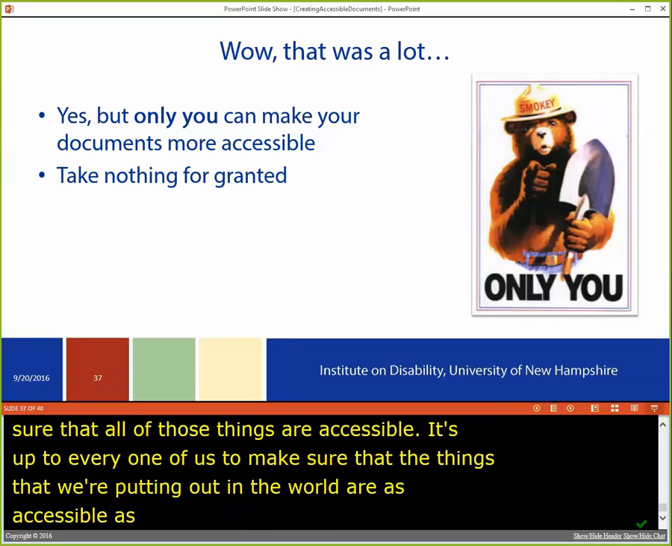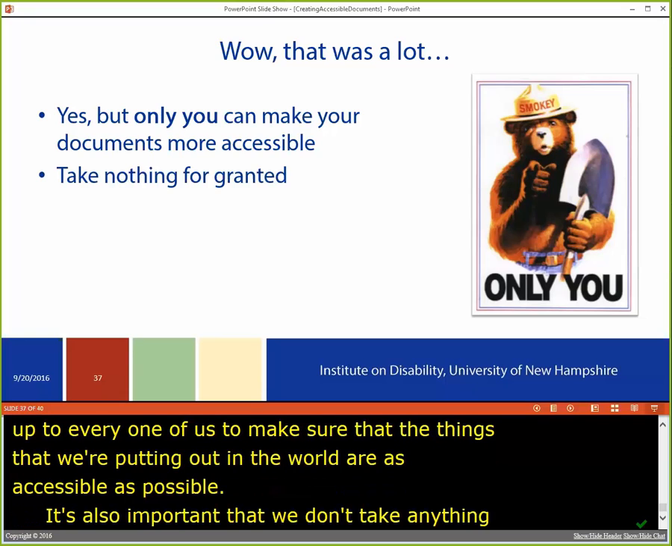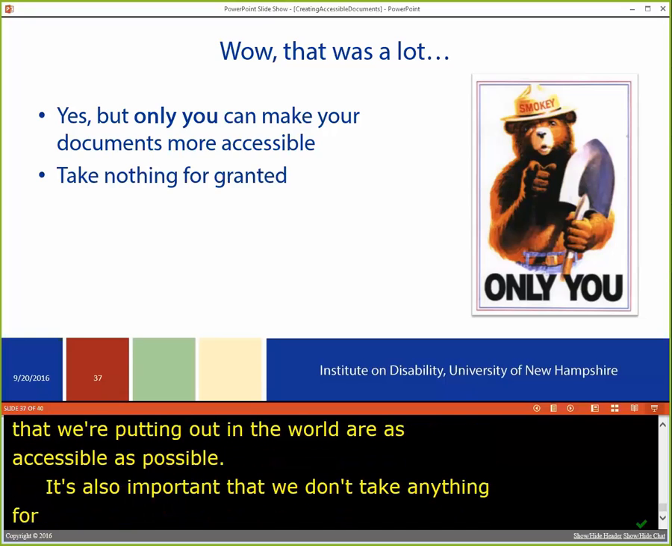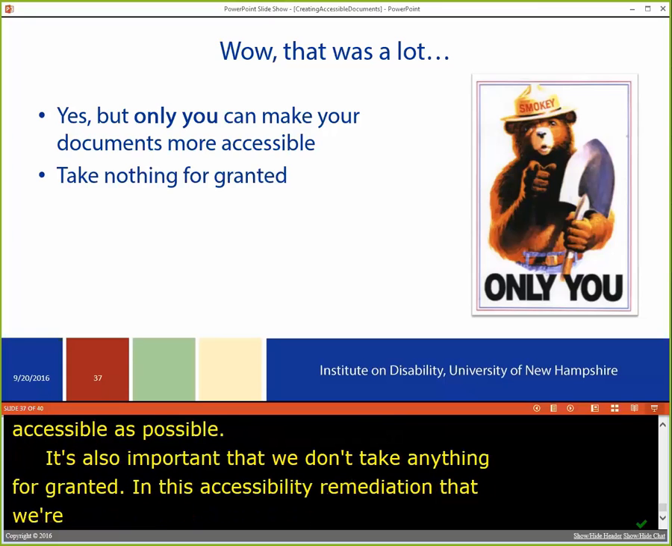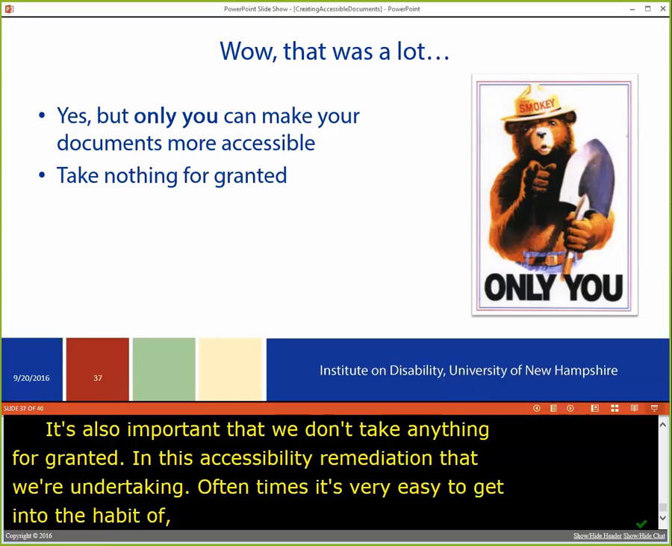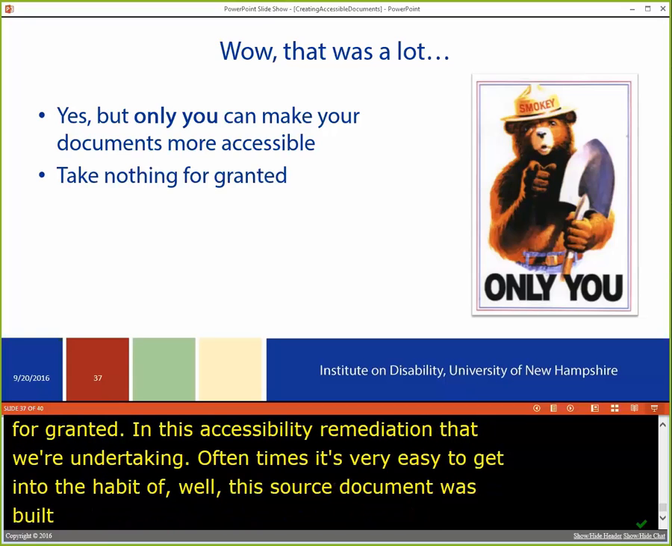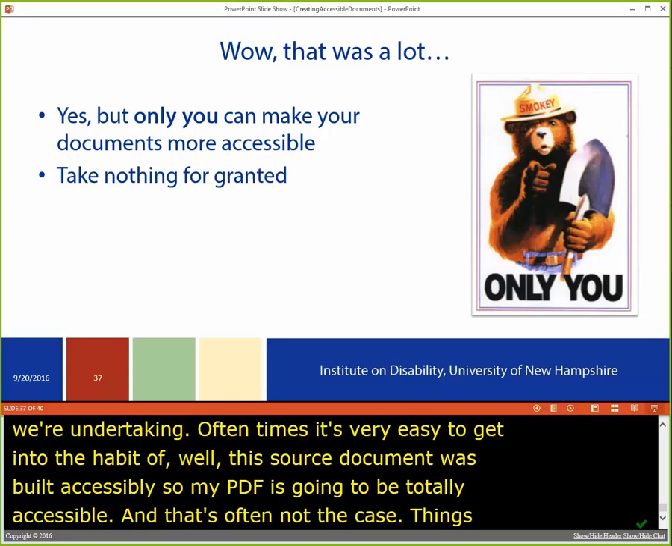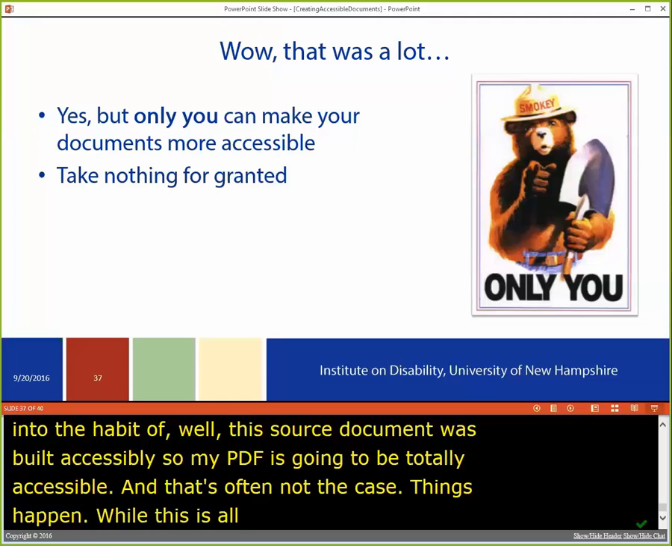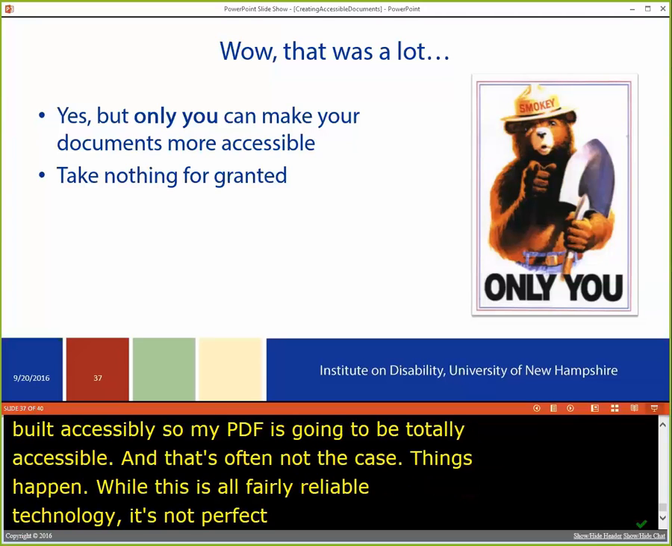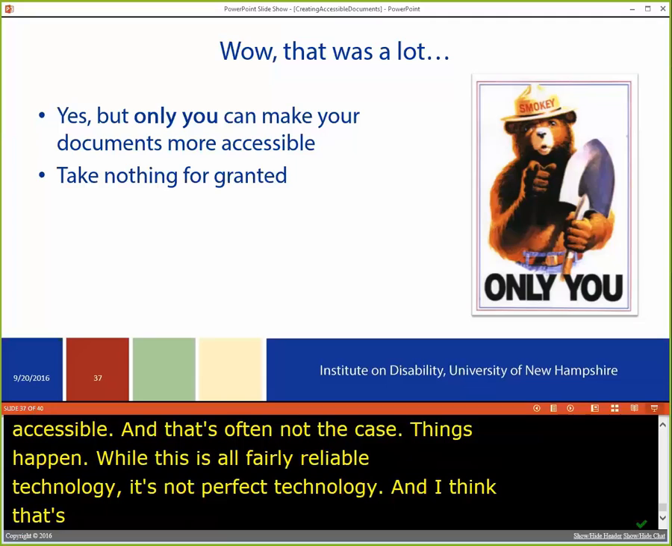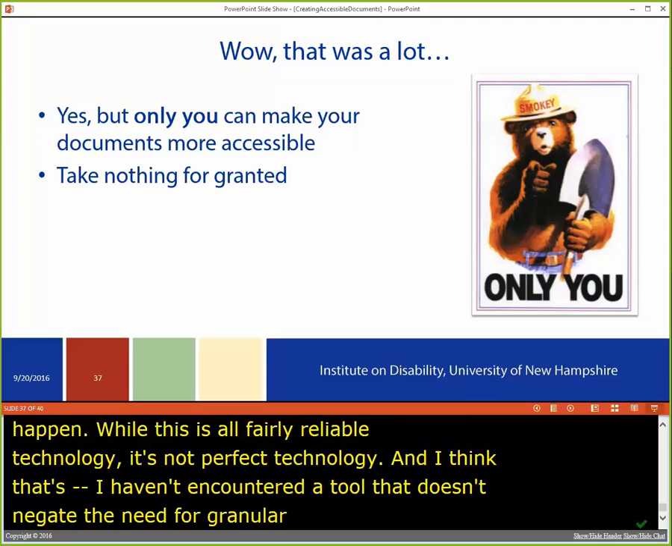It's also important that we don't take anything for granted in this accessibility remediation that we're undertaking. Oftentimes, it's very easy to get into the habit of thinking, well, this source document was built accessibly, so my PDF is going to be totally accessible. That's often not the case. Things happen. While this is all fairly reliable technology, it's not perfect technology. I haven't encountered a tool that negates the need for some granular analysis on a document by document basis.